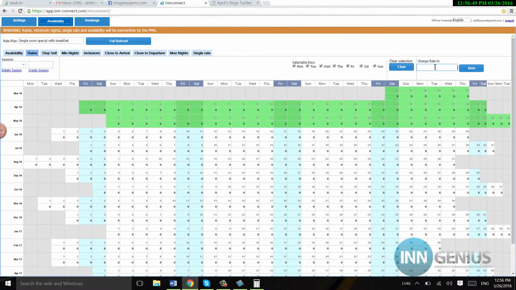So let's say I'm going to just add $5 for breakfast. You can add however much you want, but I'm going to change this rate to $105. But that $5 includes breakfast. So that's a pretty good deal. Now I'm not going to set minimum nights in here because I'm going to show you that this special is available for just picking one night, because this isn't a 7-day special.